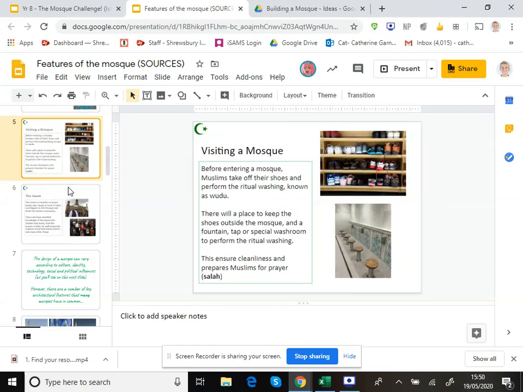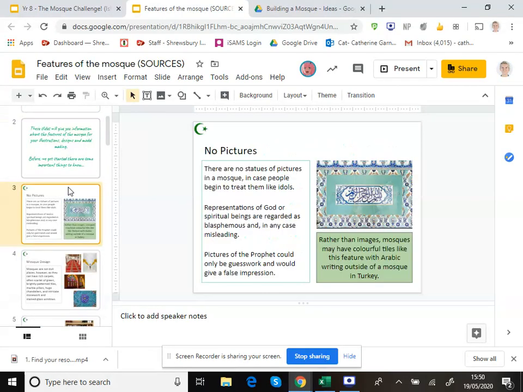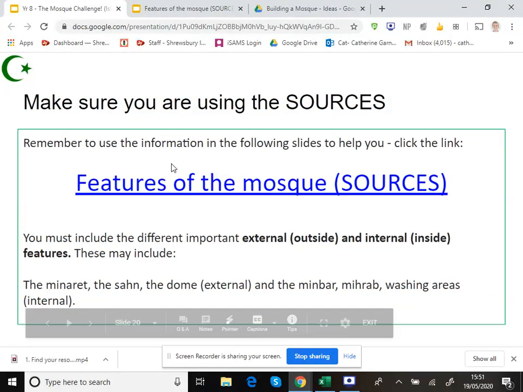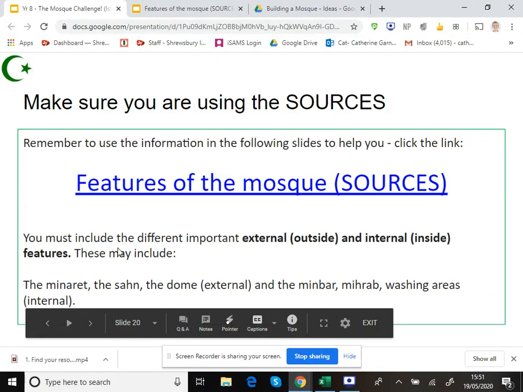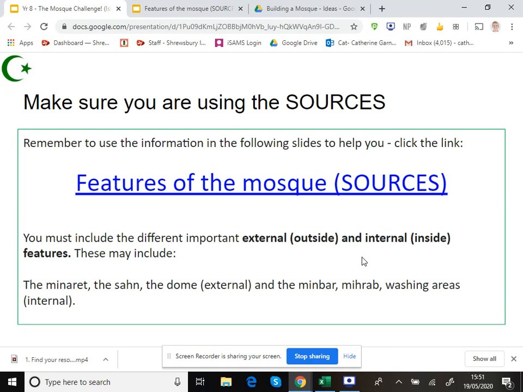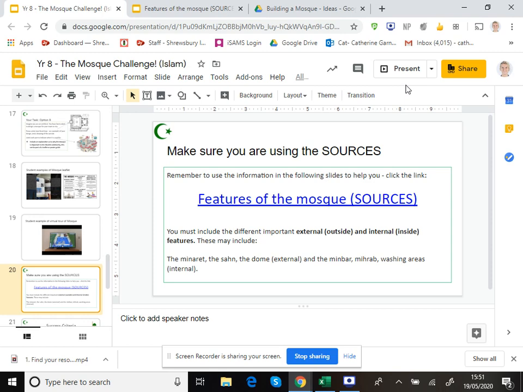One key thing to note and to remember, of course, is this one. We don't have pictures of statues in a mosque or pictures of people. That is considered to be forbidden, and we don't have representations of God or Prophet Muhammad, okay? So use this to your advantage. You must include the different important external and internal features of the mosque. These might include things like the minaret, the san, the dome, the minbar, the mihrab, the washing areas, etc. Okay, please make sure you've done that accurately.